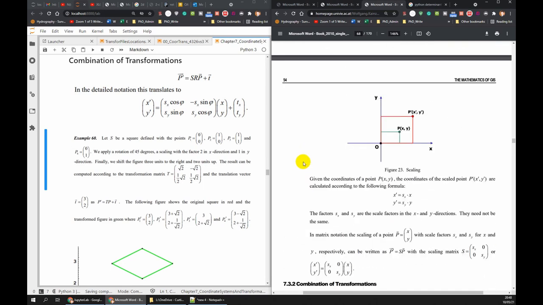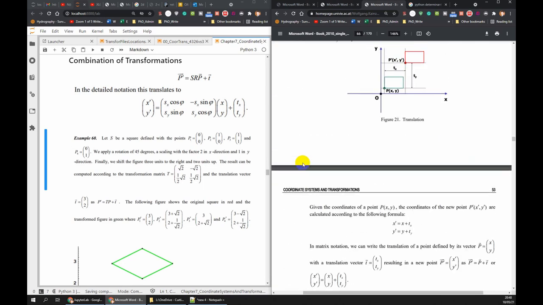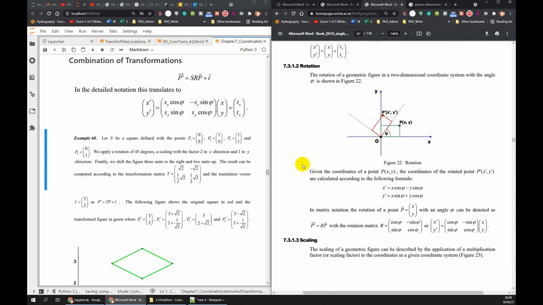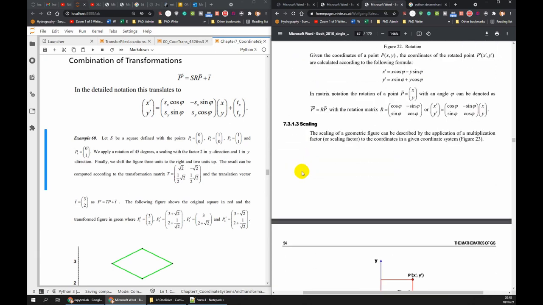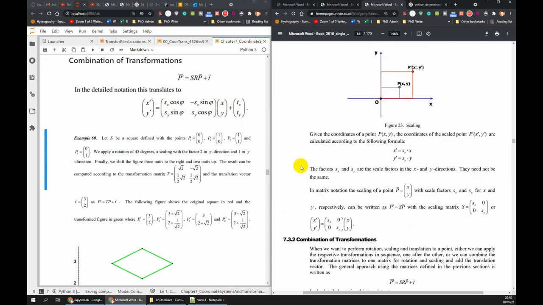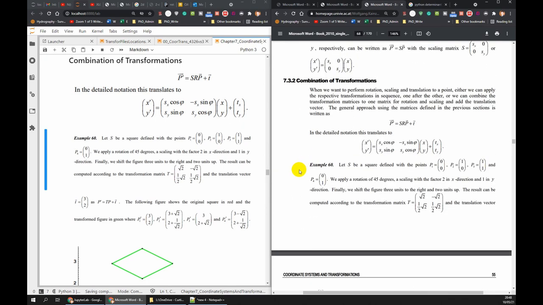Alright, so we know different transformations already. We know how to do 2D translation, how to do 2D rotation, and 2D scaling. But now, how do we combine the three transformations and make one transformation from the input vector or coordinate to the output vector or coordinate? To do that, we just combine all the transformations into one matrix. It's called the transformation matrix. And here is the formula for that.